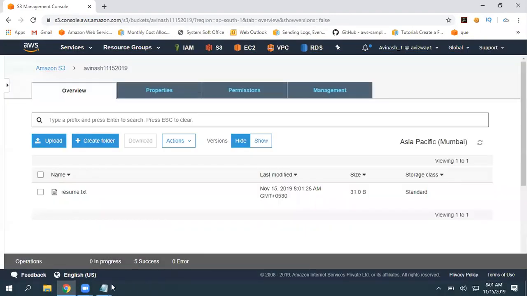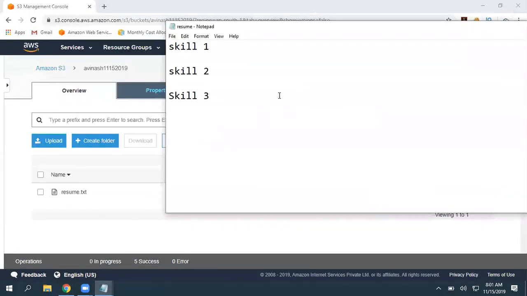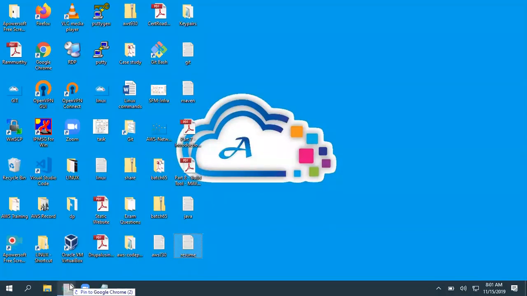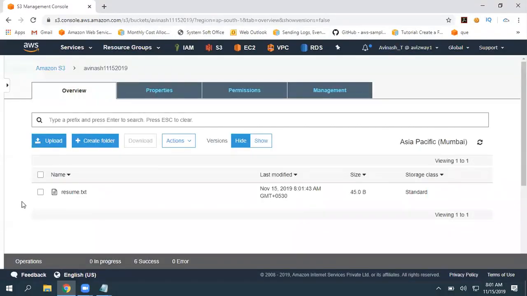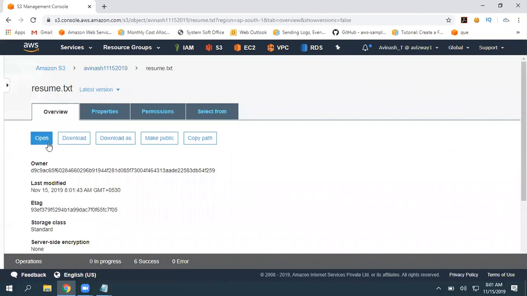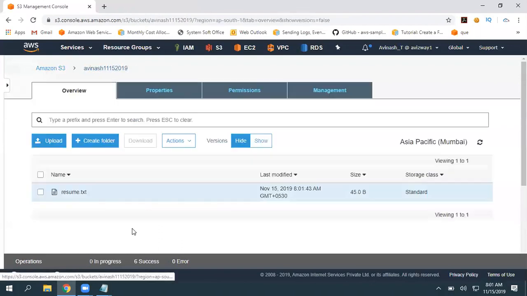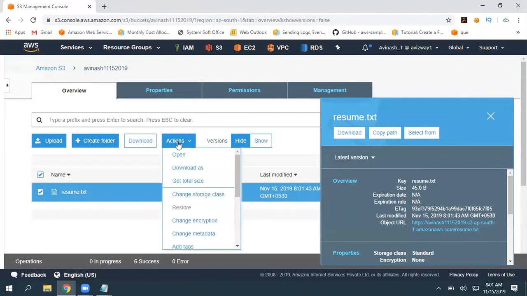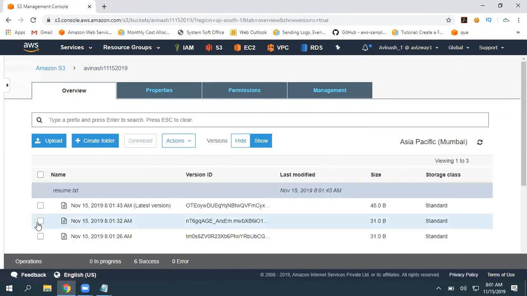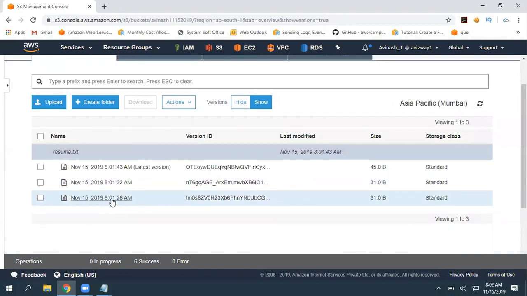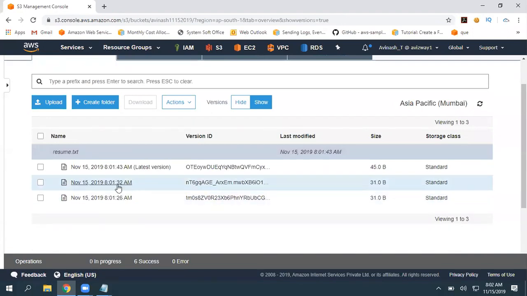For example, you have uploaded with some wrong data. You have entered some wrong data and you uploaded the document to the S3 platform. Now the wrong data one is the latest one, right? So again, if I go here, if I select this, if I delete, I'm going to get a delete marker. But what I want to do is, I want to make this one the latest version. This contains wrong data and these two files contain proper data only.